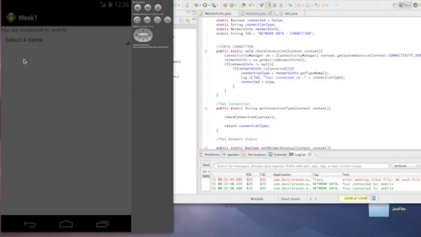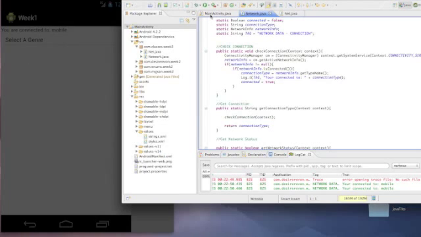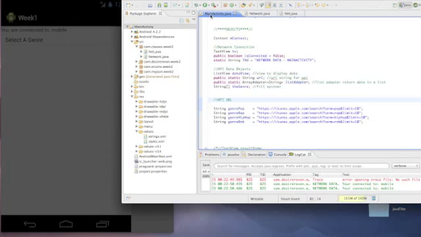And this week we had to make sure that we had a network connection and we were pulling data from the web from an API of our choice. My application is just an application that will return a list of artists and songs depending upon the spinner choice genre. And it'll also let me know if I'm connected to the internet or if I'm not connected.